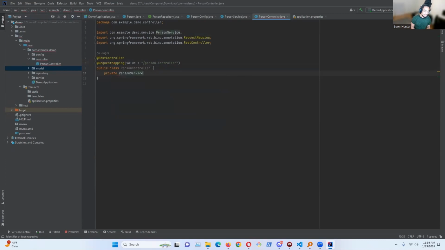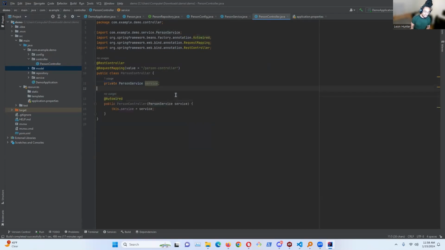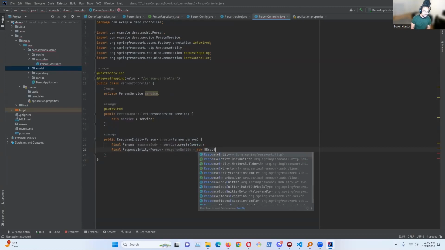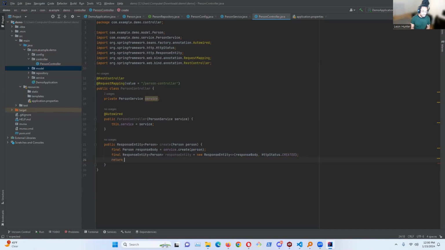PersonController needs a PersonService to get its job done. It receives the PersonService upon construction, and the constructor is annotated with @Autowired to inject that person service into scope. The PersonController has a create method, which takes an argument of a person and wraps the response of the service's create method in a new ResponseEntity with an HTTP status of created. Then it returns the response entity.